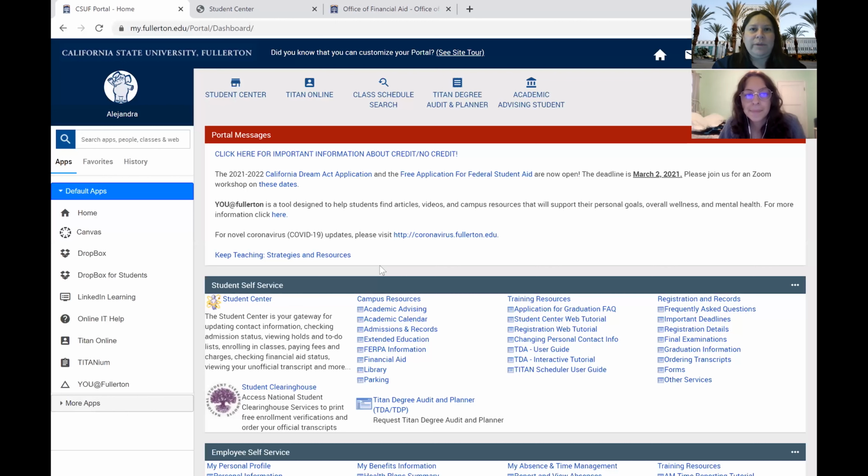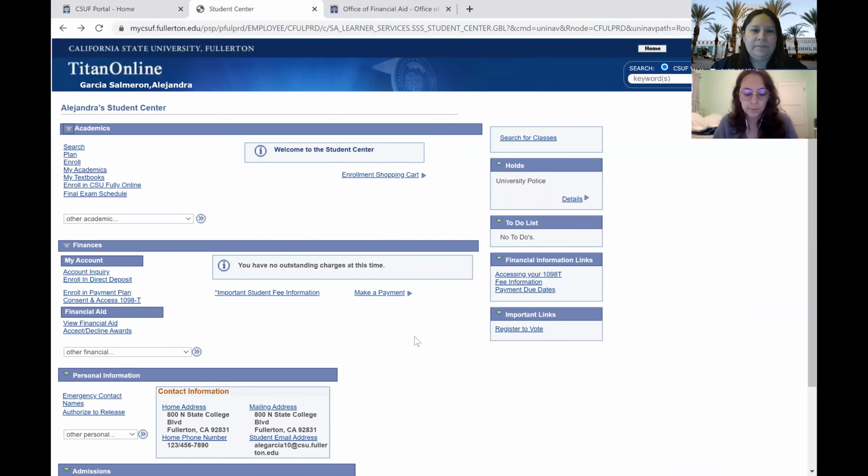So in today's video, we will discuss the Student Center, the CSUF portal homepage, and we will talk about how to navigate the RACE Transfer Program Canvas. So let's get started. To access the Student Center through your web page, you have this button here. Once you click on it, you will be taken to a web page similar to this.